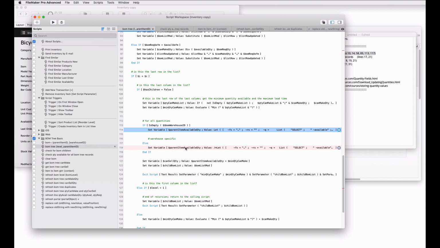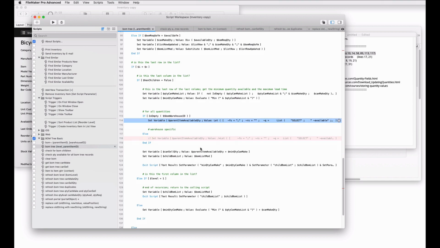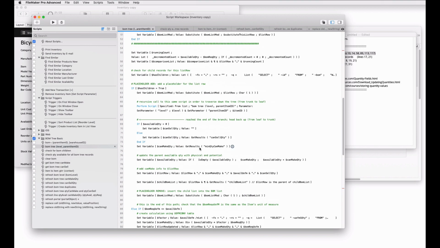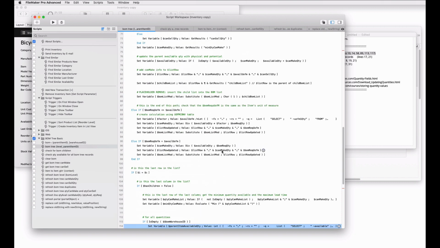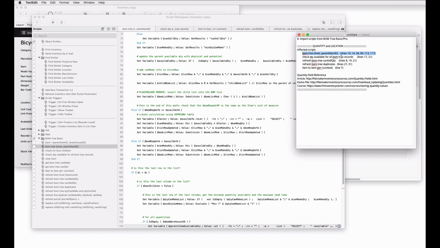So this is another instance where it says for all quantities, but if it's warehouse specific, we only have one warehouse, and so what I'm going to do is, I don't think I need to put anything in there, so I'll just keep that there. Okay. Good. Okay, so that's our BOM tree. That's the biggest one with those lines there.